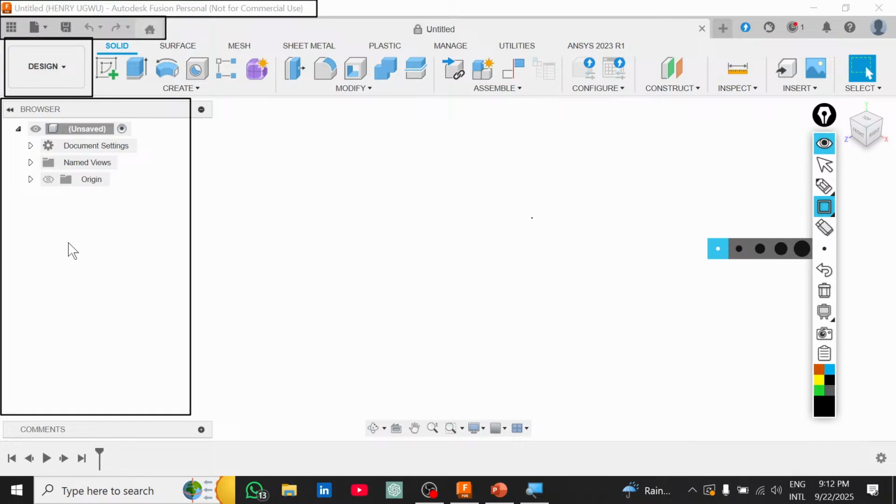This browser tab is like a design tree. It helps you to organize and arrange your design. Okay. So at the bottom of our screen, we have our history tab.